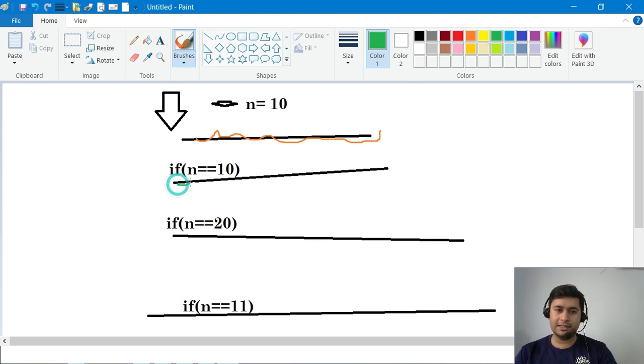So I can visit this line of the code also. But for example, if n equal to 20, so I have still 10 and I will go with the 20, then I can't go with this line. If I have n equal to 11, I don't have, so I can't go with this line.